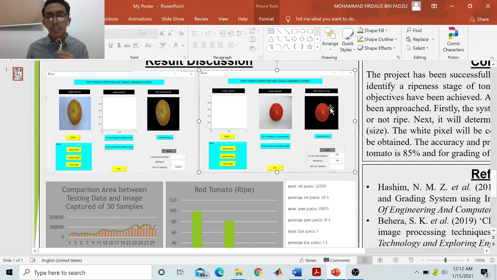This also does the pre-processing. It will remove the background, and when I click the button process image for ripeness level, it will display the color percentage and ripeness stage. So here the color percentage is 100% red color, and the ripeness stage is ripe.